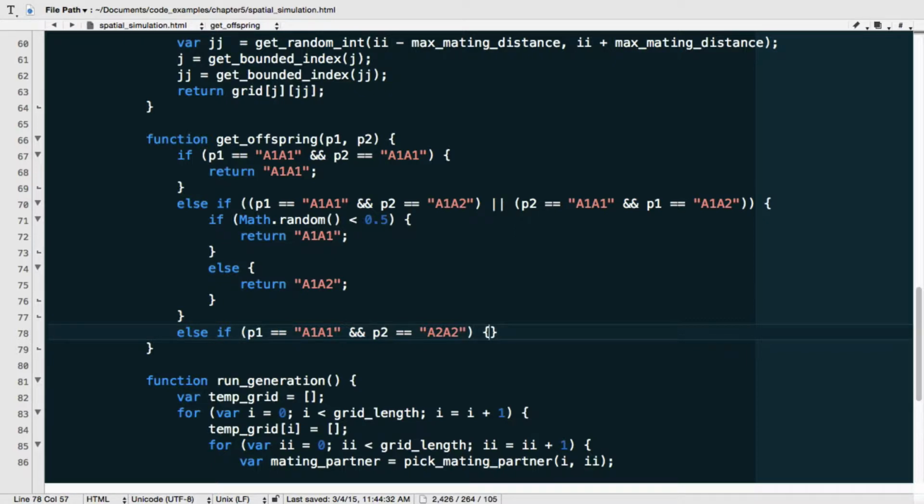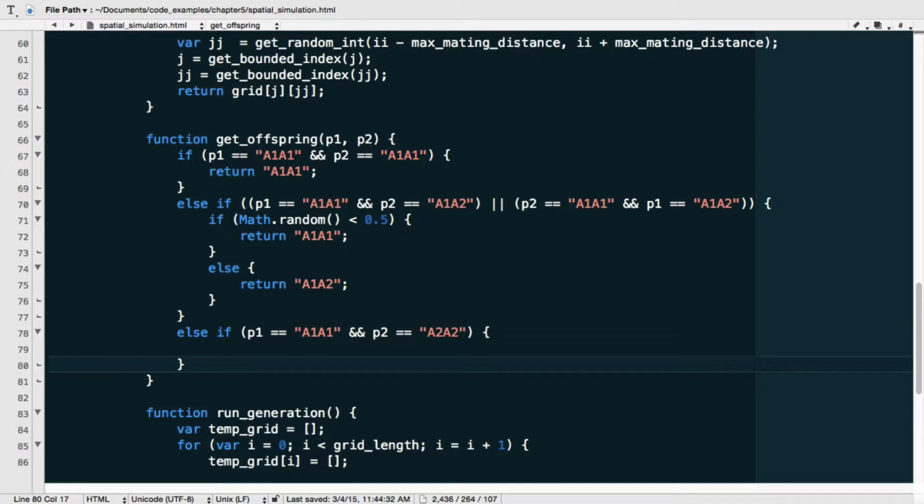What happens in this case? Well, as we've seen before, this case is actually quite easy again because this individual here will only contribute A1 alleles. This individual will only contribute A2 alleles. So we're guaranteed to get an A1, A2 genotype. So we can stop the function right there and return A1, A2.